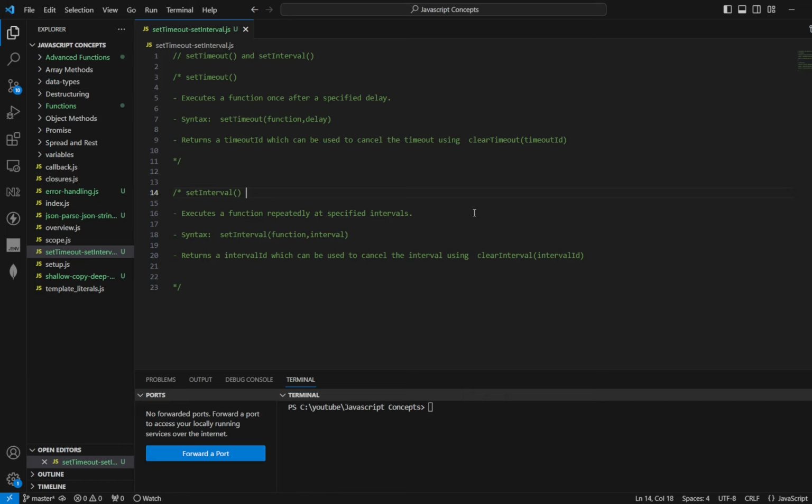Hi developers, in this video we will learn about setTimeout and setInterval in JavaScript. So coming to setTimeout, it executes a function once after a specified delay, and its syntax is setTimeout(function, delay), and it returns a timeout ID.